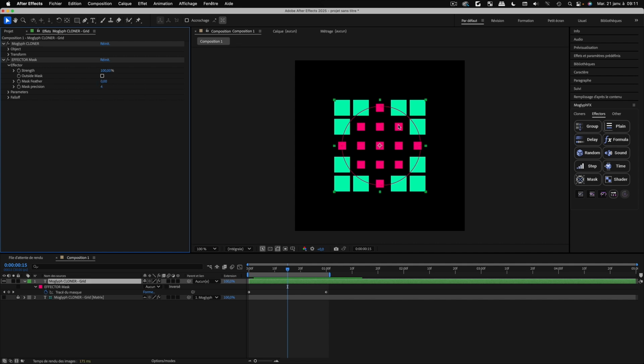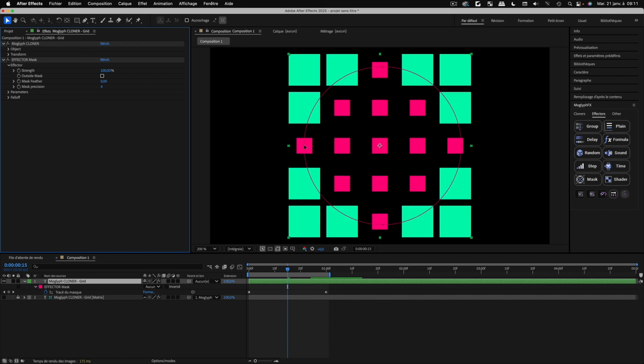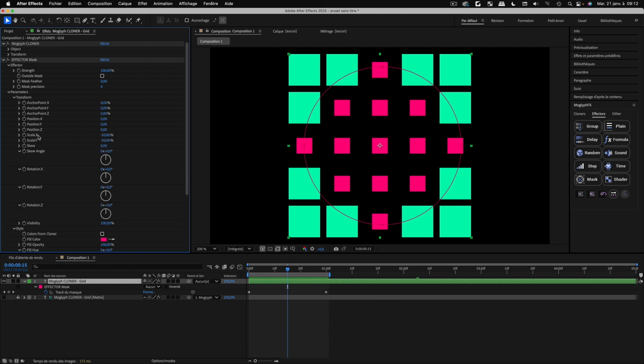Now, as you can see, all the clones that are effectively contained inside the mask are colorized and rescaled, because the default values take this color from the mask itself, but also have transform scale X and scale Y at minus 50% on both axes, and this is why the clones are resized a bit.